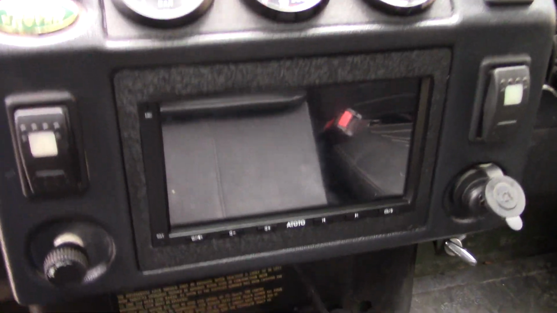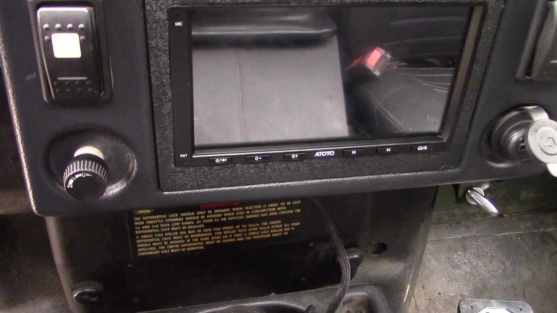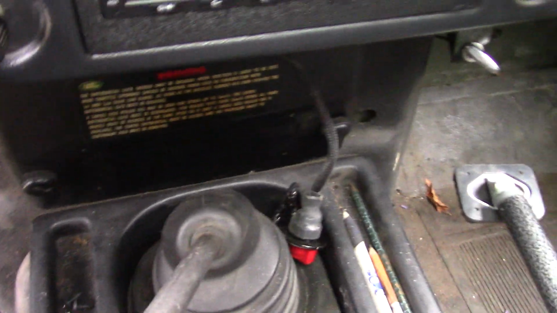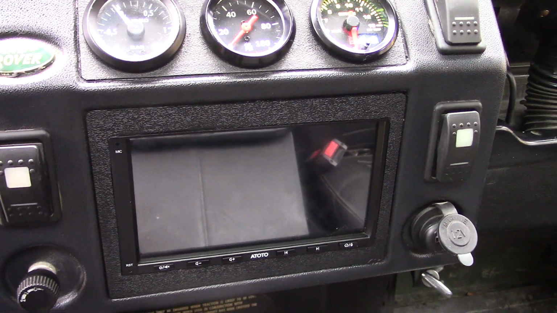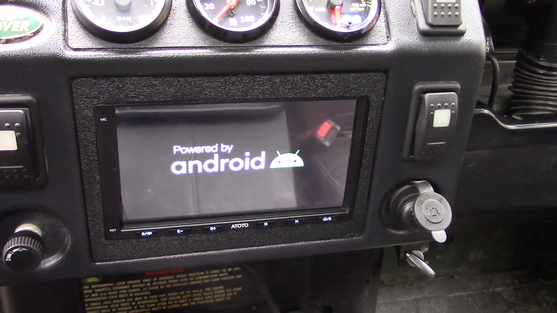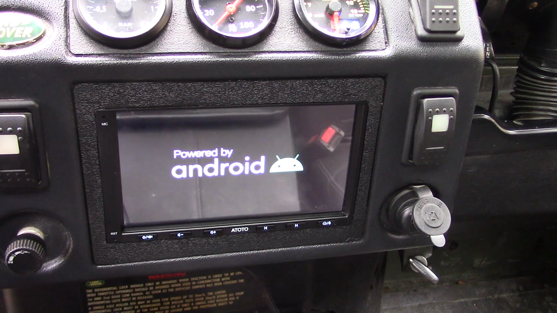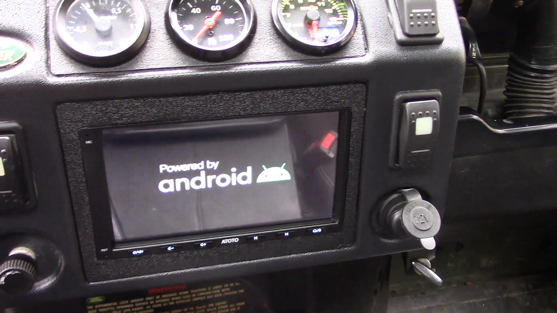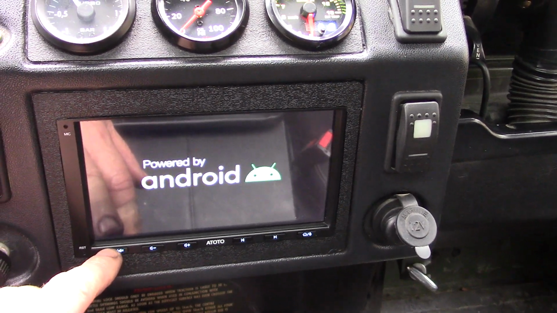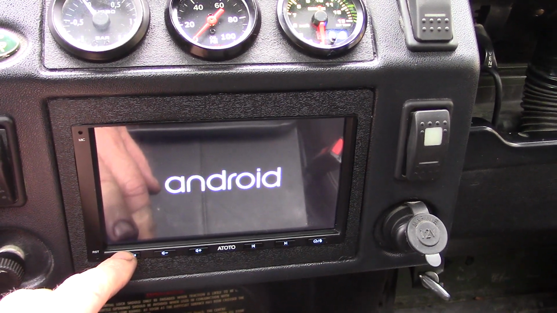So I'm going to turn it on now. Oh, no, I'm not going to put the switch on first. There we go. So that's it. Ignition's on. Powered by Android. How long does it take to boot up? I'll have to be careful because I might have to press the button to cut the volume out.